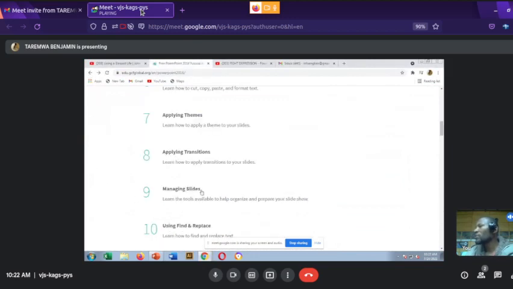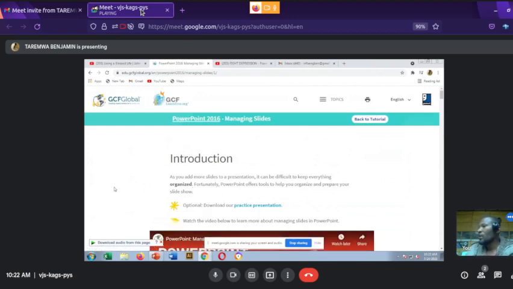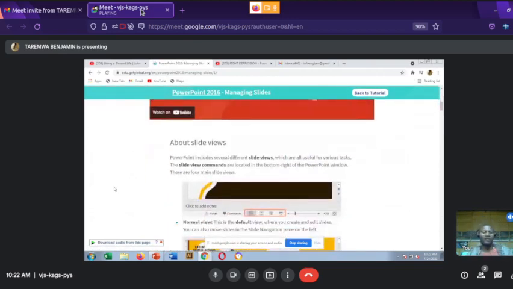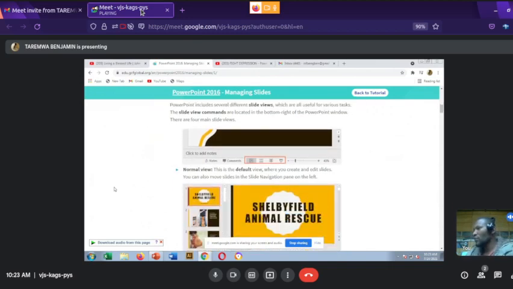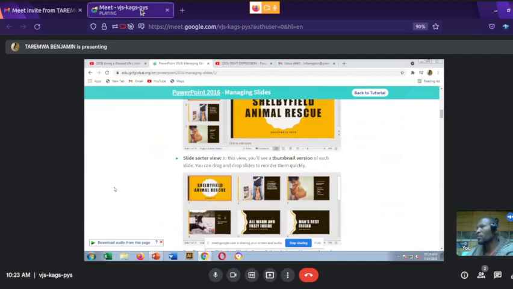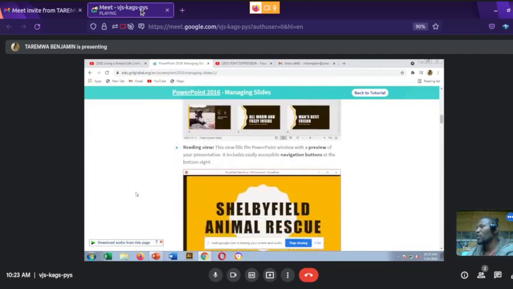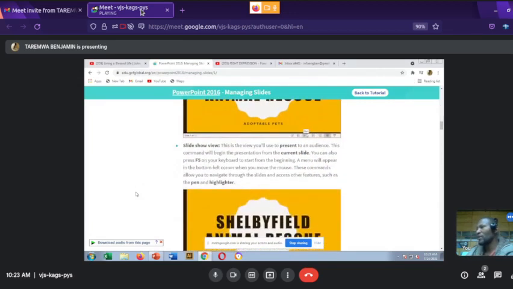We could look at something else, managing your slides. So what is this about? It is about ways of how you can manage your slides, because as the slides become many, you might find it rather hard to arrange them to get something comprehensive out of this information. PowerPoint includes several different views which are all useful for various tasks. The slide view commands are located in the bottom right corner of the PowerPoint window. We have normal view, which is the default. We have thumbnail version or slide sorter view. Then we also have a reading view that covers the whole page.